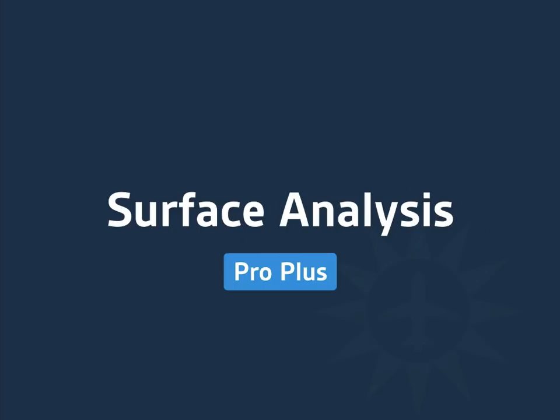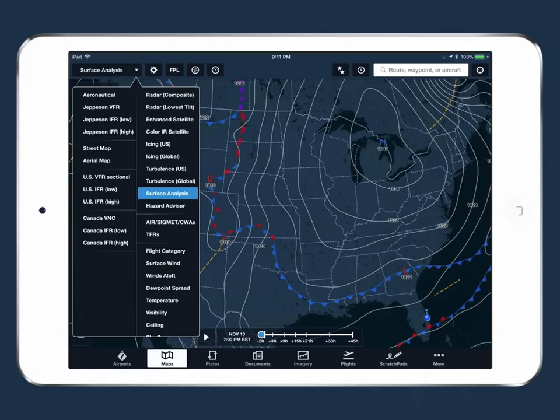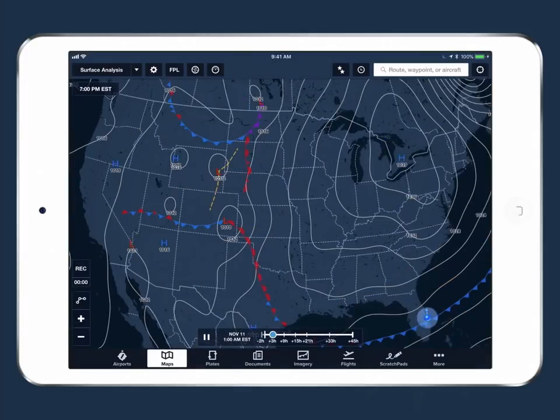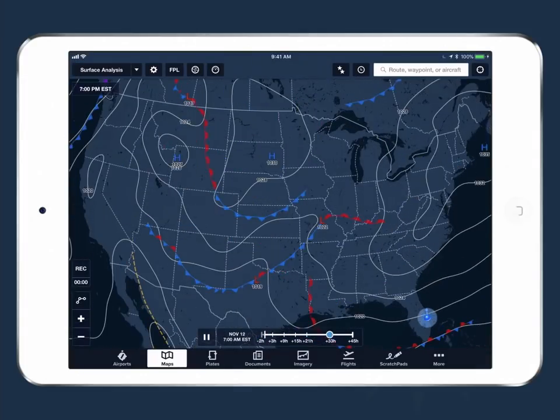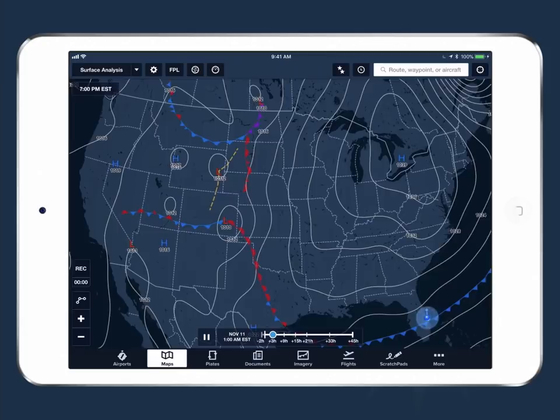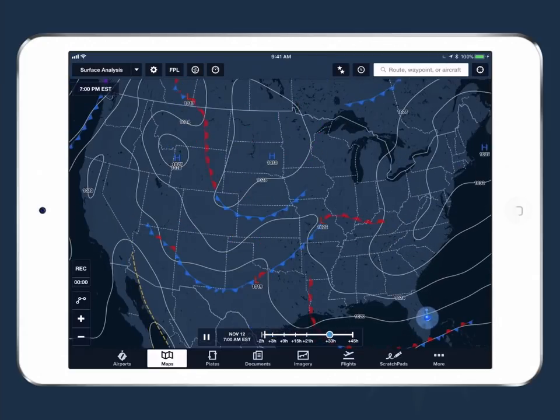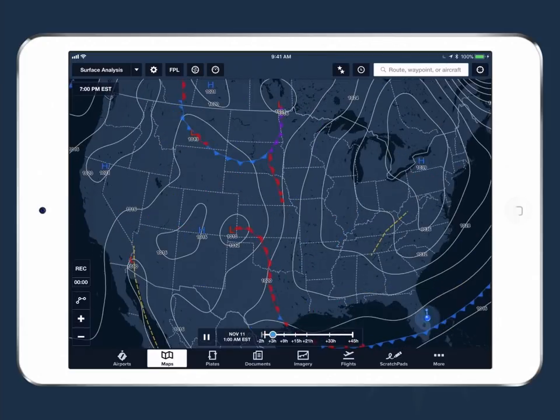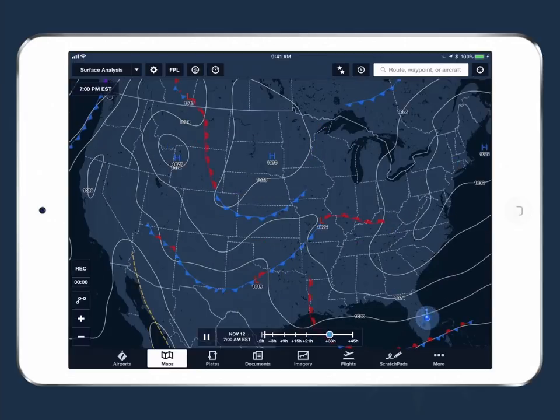And the last one I wanted to show here is surface analysis. This is essentially a more intelligent prog chart. So instead of going to the weather imagery and looking at the prog charts, this is one more option for you. You can turn surface analysis on by tapping that layer in this layer selector, and you'll see the frontal movement across. It's actually a global product, so you're going to see pressure information across the whole planet. And you can move that forward and backward in time and see where the fronts are moving.